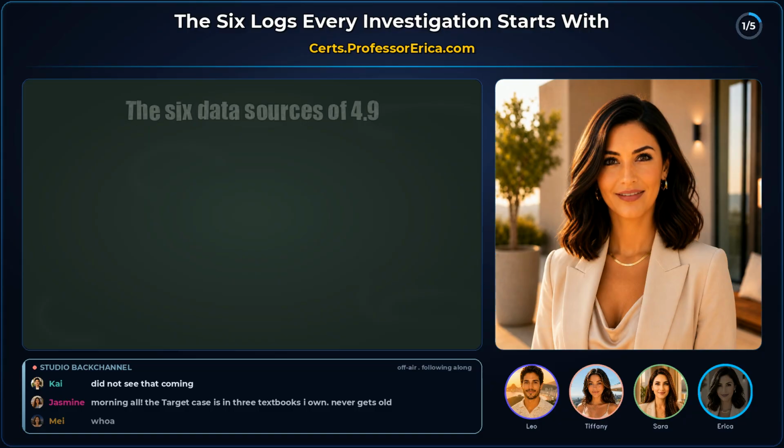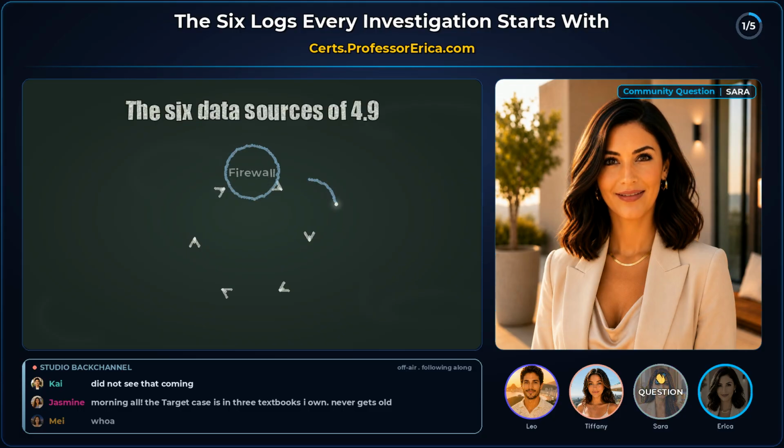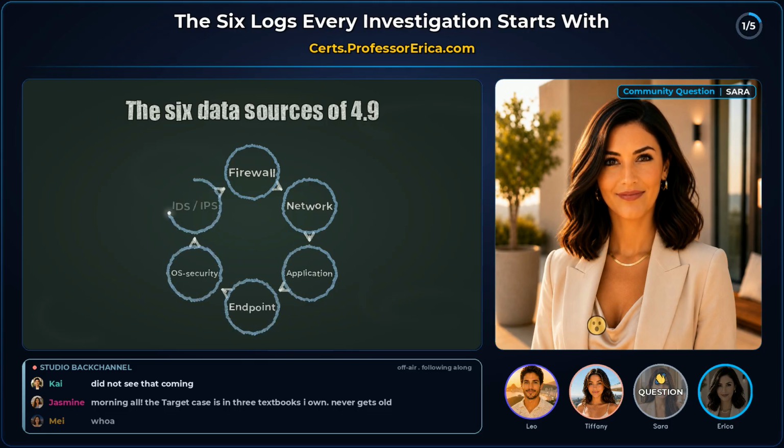So hold these six in your head because they are the whole map for today. Firewall and network logs watch the wire, while application and endpoint logs watch the host. The OS security log watches who logged in, and the intrusion system watches for known bad patterns. Six witnesses, one event.